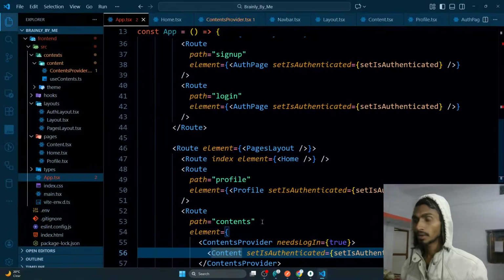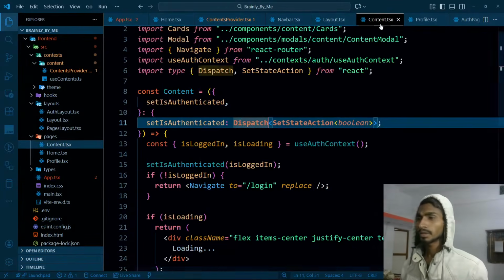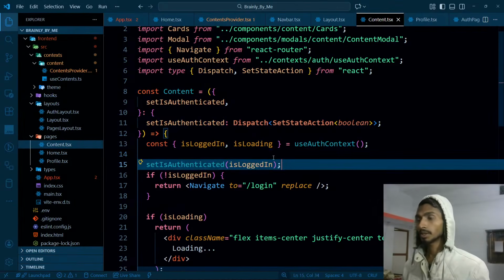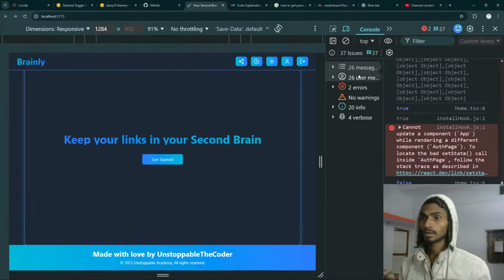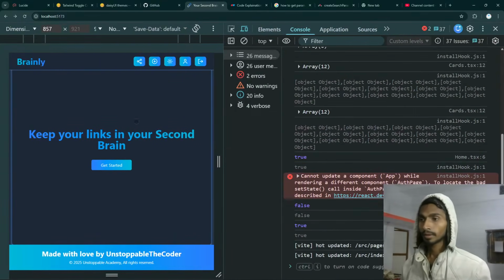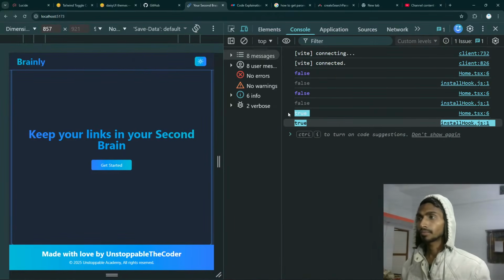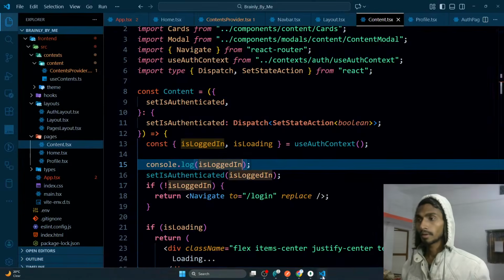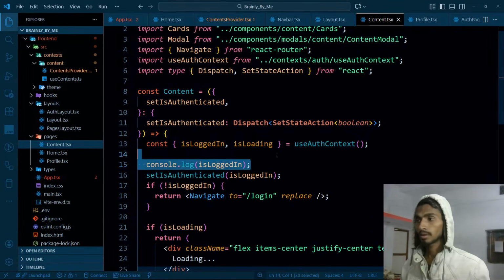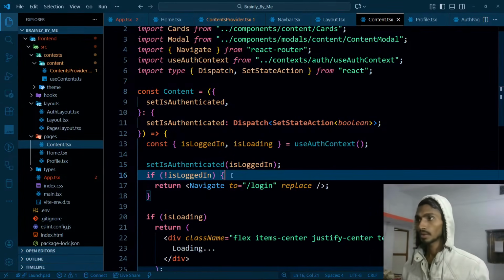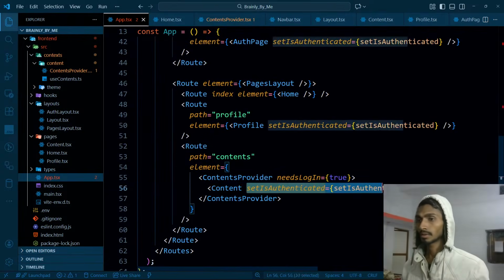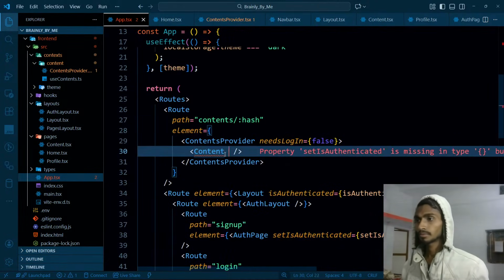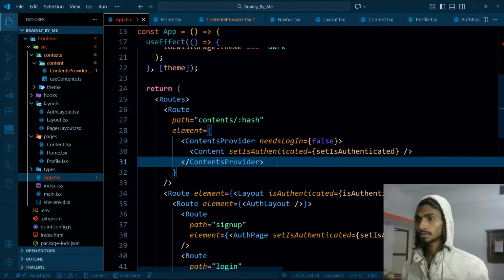User is logged in, and if is logged in is actually true, in that case when I'm on the content page, what am I doing? Set is authenticated is gonna be is logged in. Console log is logged in. What is logged in over here? Is logged in is true right here. If is logged in is actually true, set is logged in becomes true. If set is logged in becomes true, that means this content needs what? Control C. Set is authenticated. Forget about this.